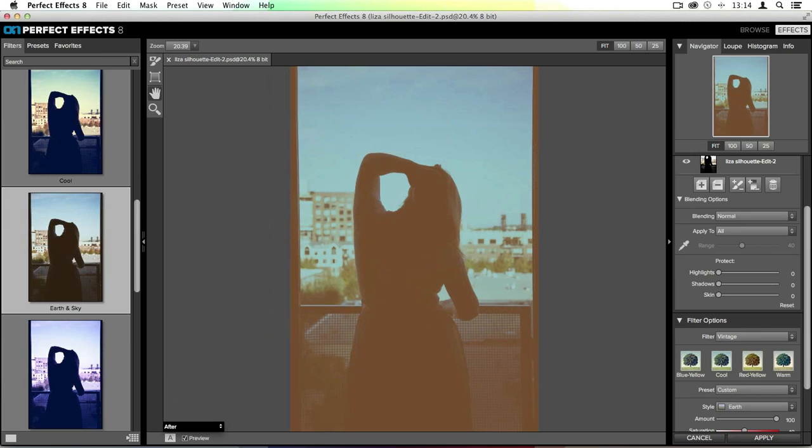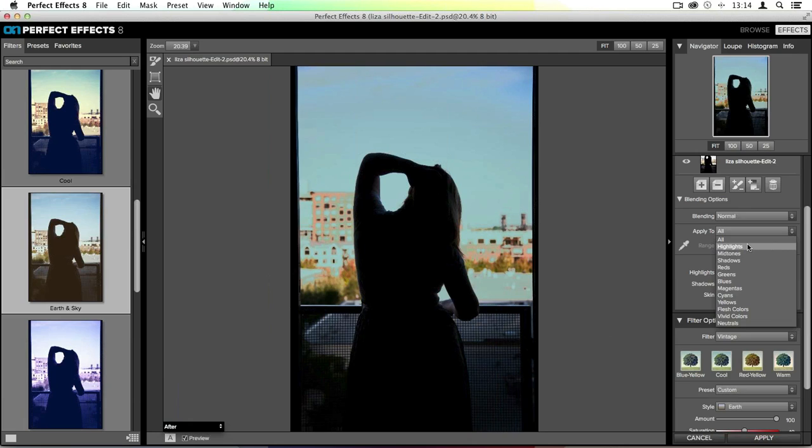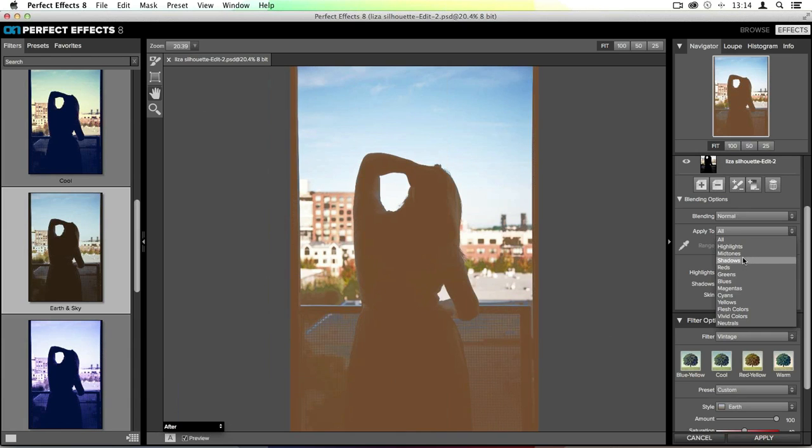Underneath, we also have something called the Apply To drop-down menu. This gives you the ability to selectively apply this filter to just a certain area of your image. So we have things like the highlights, which is pretty much most of the background, the midtones, which is a very small amount speckled across the center of the image, and then the shadows. So now I just have this really cool brownish hue over the shadows, and everything else is being untouched. I can separate everything down into specific color channels.